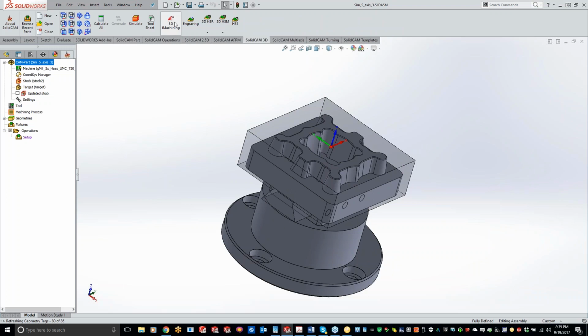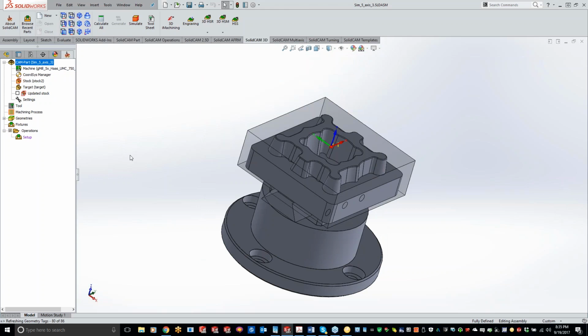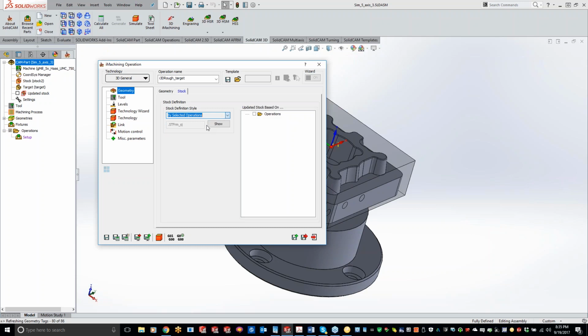So if we come and do our 3D iMachining, and now if we go to the stock, you can see it's set to automatic, or like I said, we have the option to do by selected operations, and all the operations will populate in the tree for you. So this will definitely speed up the calculation time a lot, especially if you've done a lot of stuff, and maybe you're doing an iMachining operation that doesn't even pertain to a certain area of the part. We can unselect all those for you.